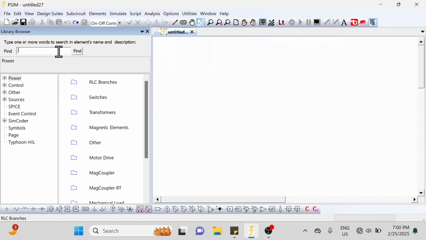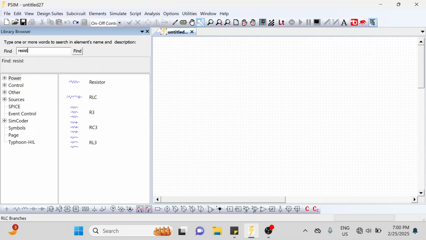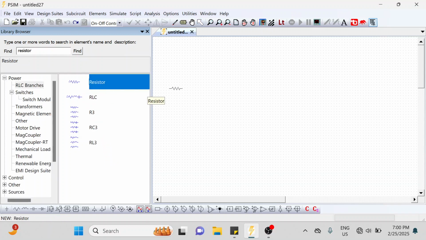So we can use this edit box to search for the required components. For instance, I want to find a resistor, so I'll just type in resistor and it gives us these different options. I can just click, and as I move my cursor you can see that the resistor is attached to the cursor. I can just click and it will be placed.